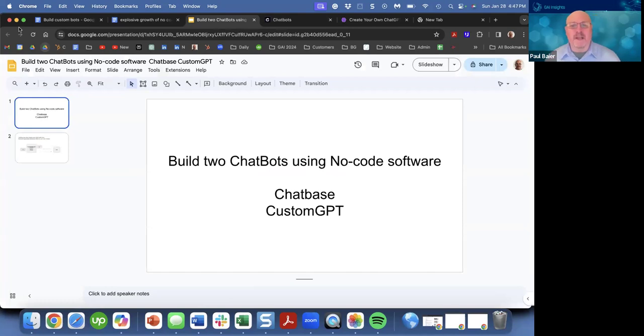Hello, everyone. My name is Paul Beyer, and I want to build two chatbots using my own data using these no-code software tools. I'll do that to show you how easy this is. You can build your own chatbot for less than 20 or 50 or 100 bucks, depending on how much data you have and how much usage you have, and not be a technical person or a software engineer or machine learning engineer.